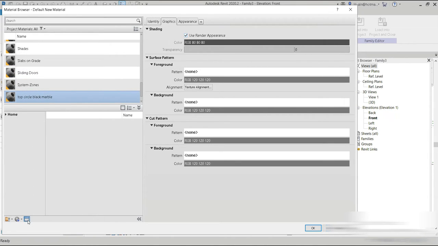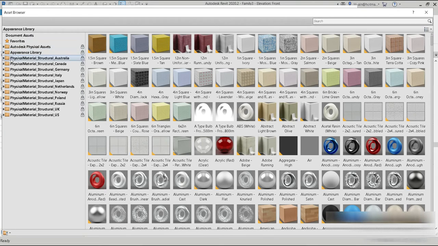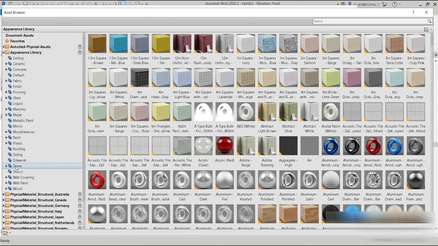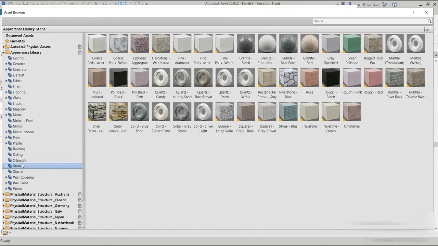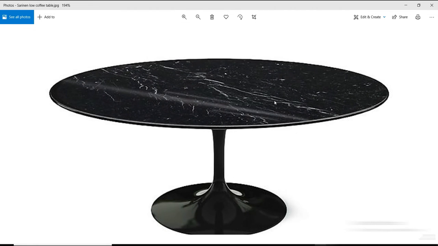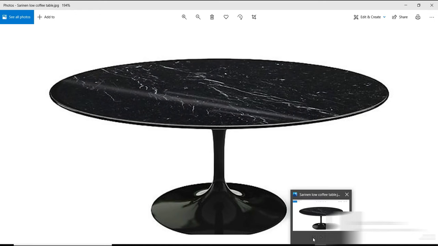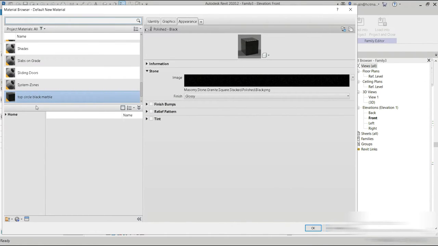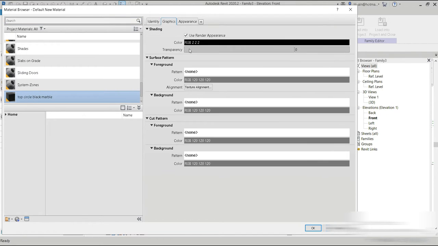Let's go to open closet. In this case, I have already downloaded a black, you could say a marble sort of a material, because if we look at this image, it does have a black marble with these white scratches. Let's just call it scratches. I don't want to make things complicated.